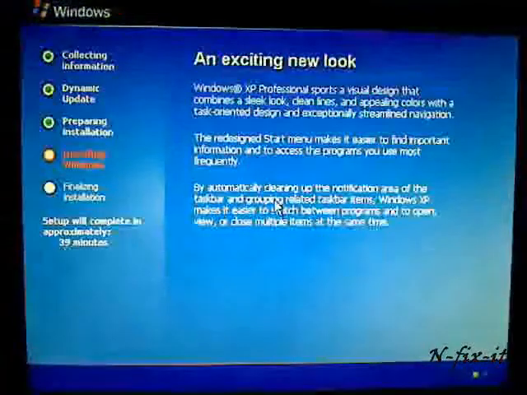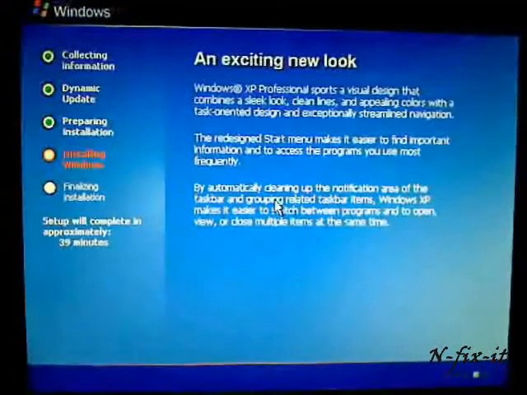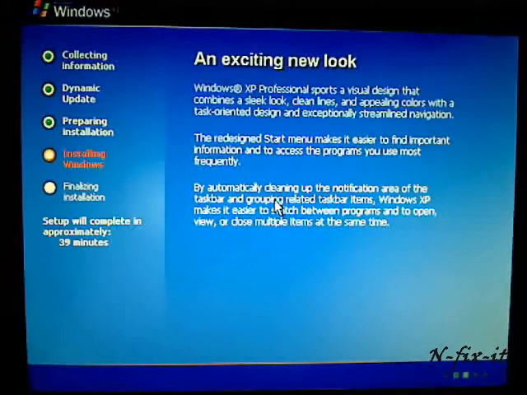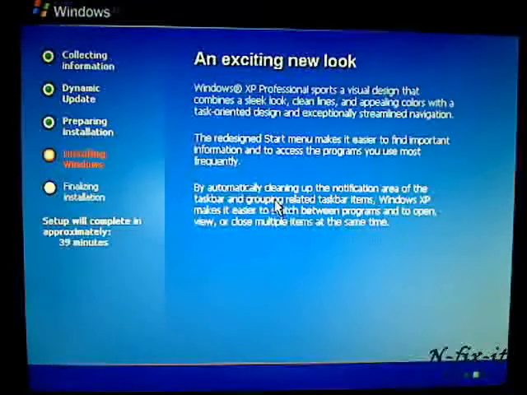And now we're inside of the graphical user interface for installing Windows XP. And you actually see here it's taking you through the installation. We went through the first three: collecting information, dynamic update, preparing installation. Installing Windows is the actual process we're working on now. And then you see all the other buttons here.